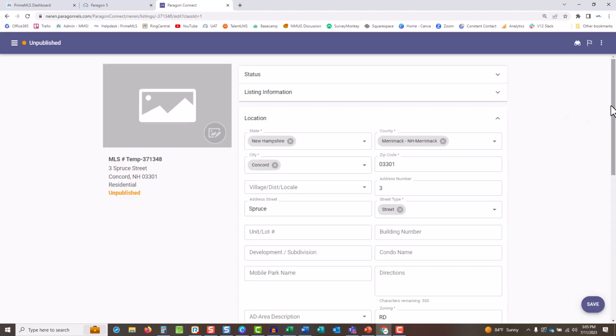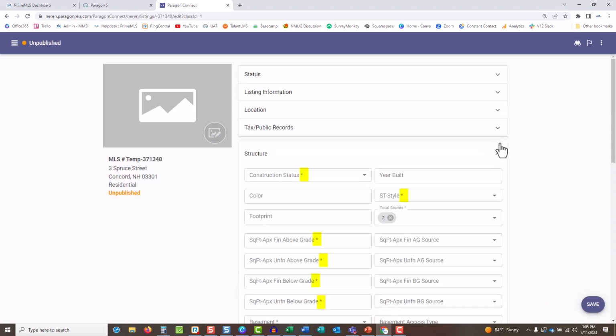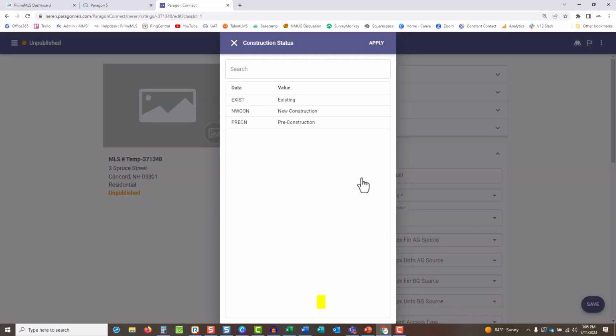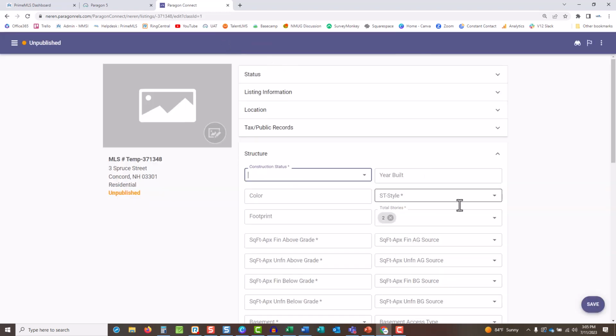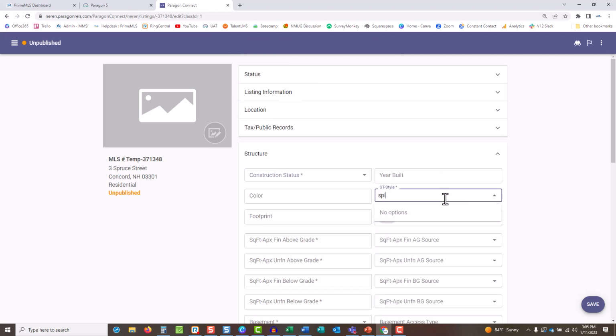Once in listing maintenance, you'll find the tax fields available from CRS will be completed. Now you can start entering data. Required fields are denoted by an asterisk. In every field, you can type for options to appear and make the selection. For feature fields, where you can make multiple selections, you can type and make the selection, or click the drop-down for the full menu to appear.